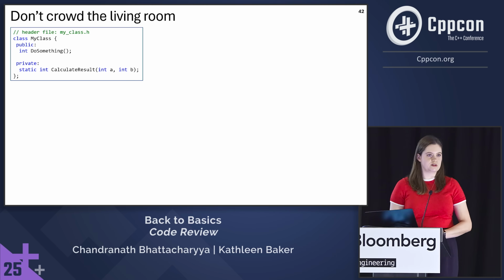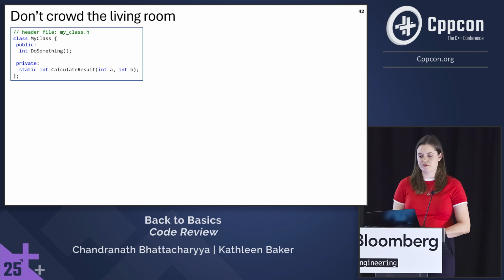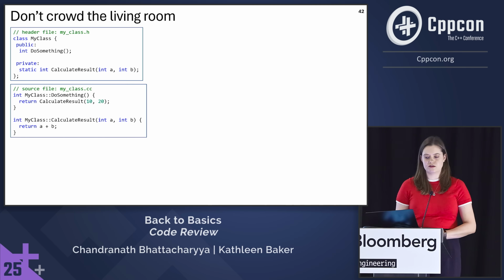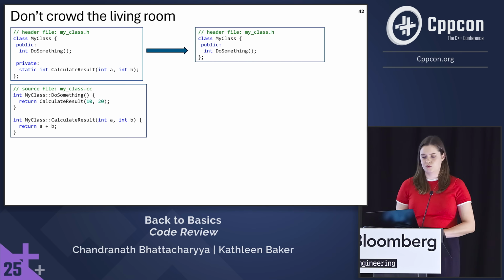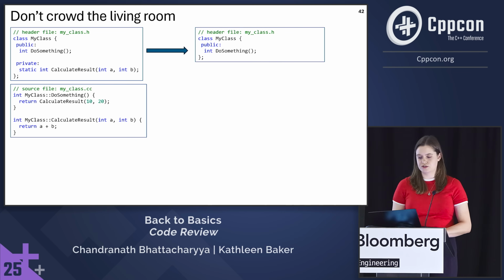Next, don't crowd the living room. My class has a public member function and a private static member function, calculateResult. In the source file, the public function calls calculateResult. However, calculateResult doesn't use any of the member variables or functions of the class. We can move the private static function out of the class and into an unnamed namespace.